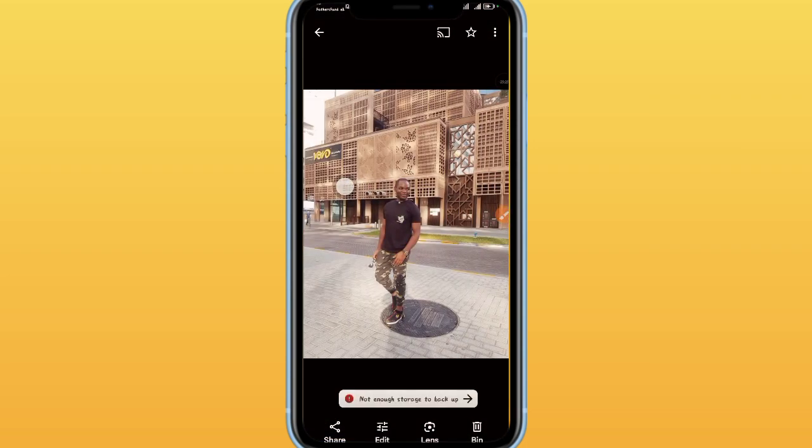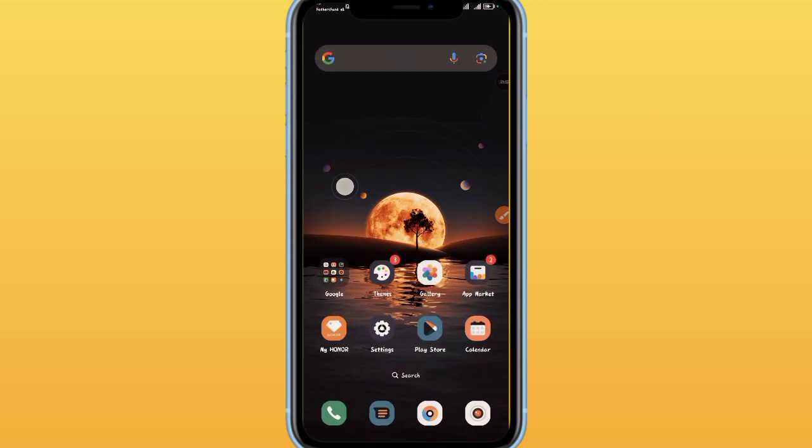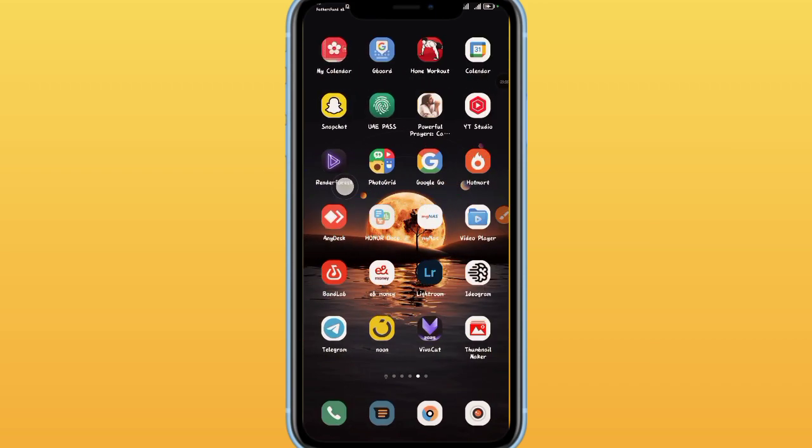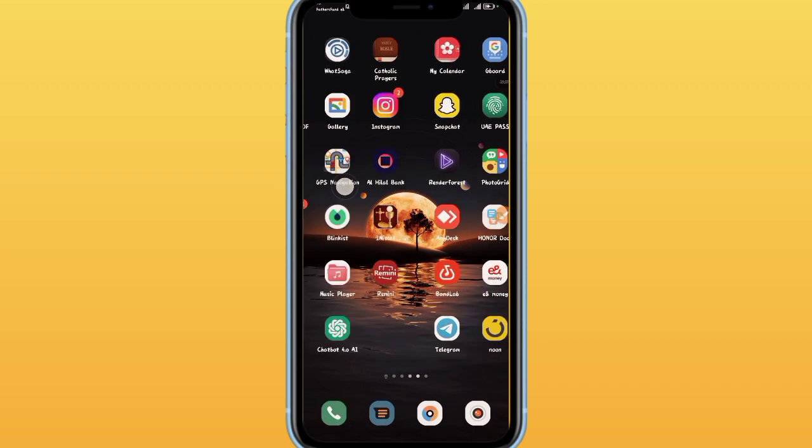Okay, among these two pictures, I'm going to decide to be working on one. These are my own personal pictures. Now the first application that we are going to be using is the Redmi application.